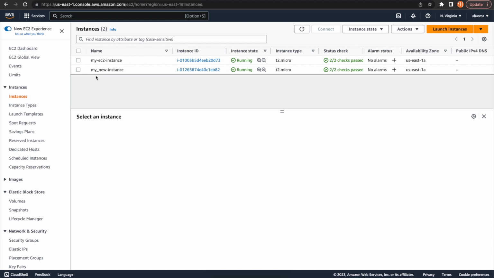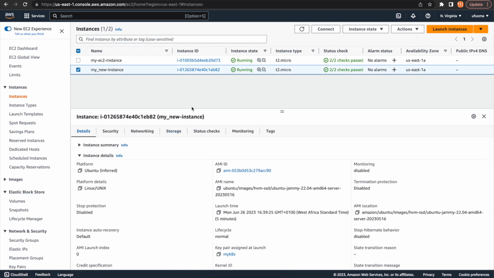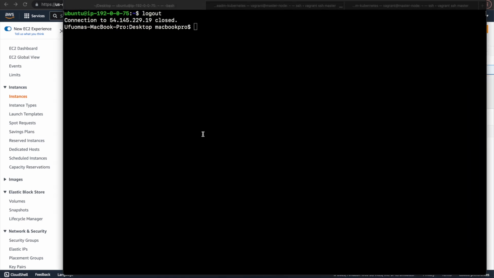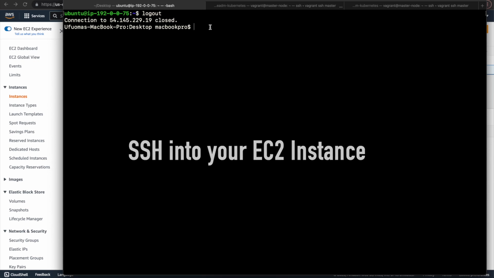So I'll take this new instance, right? You select your instance, that's the first thing you do. And in your instance, here you have your public IP. You select your public IP. You go to your terminal. In your terminal, you need to CD to the location of your key pair in your local computer, from where you can SSH into your server.